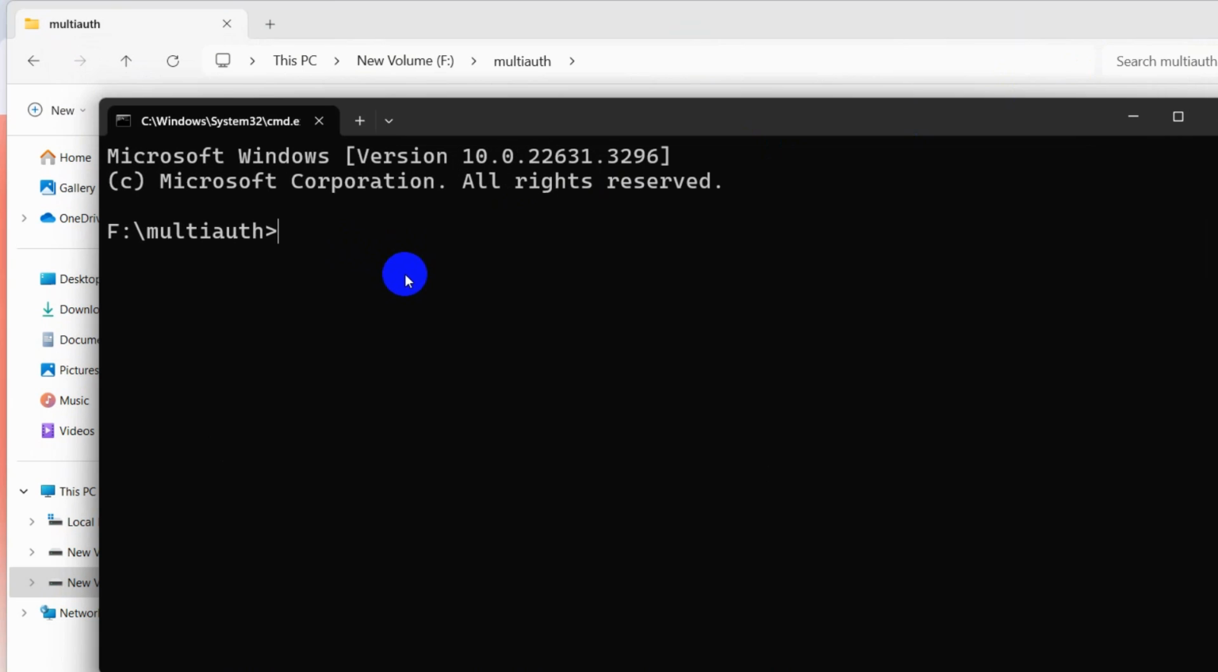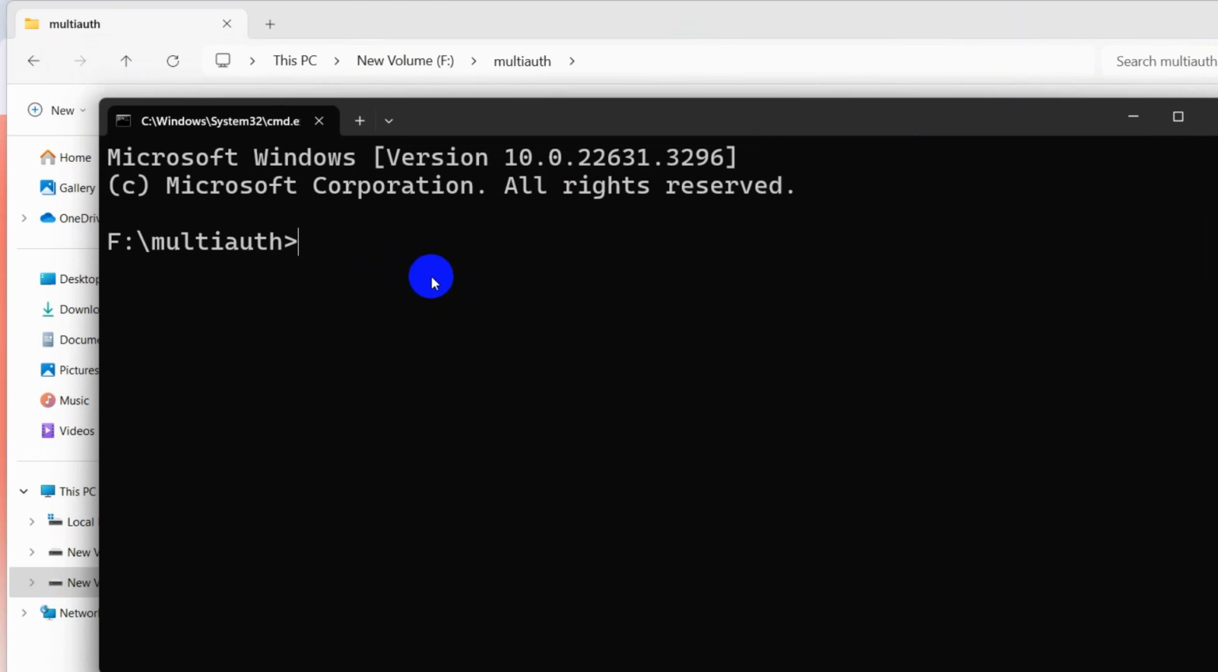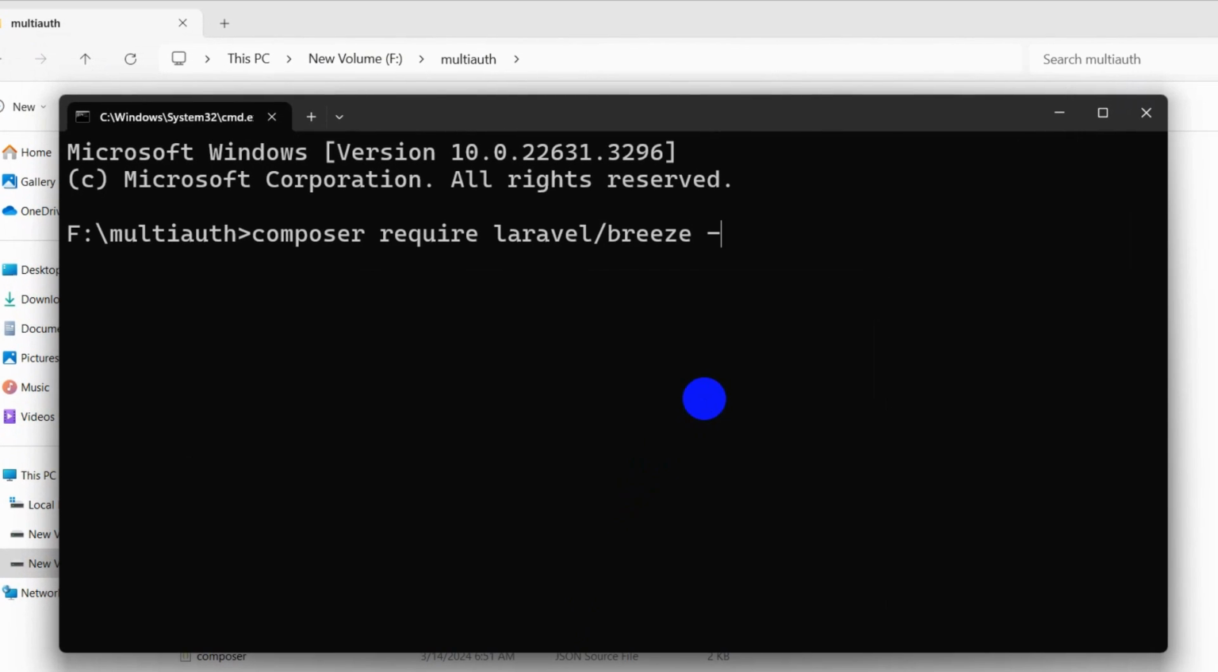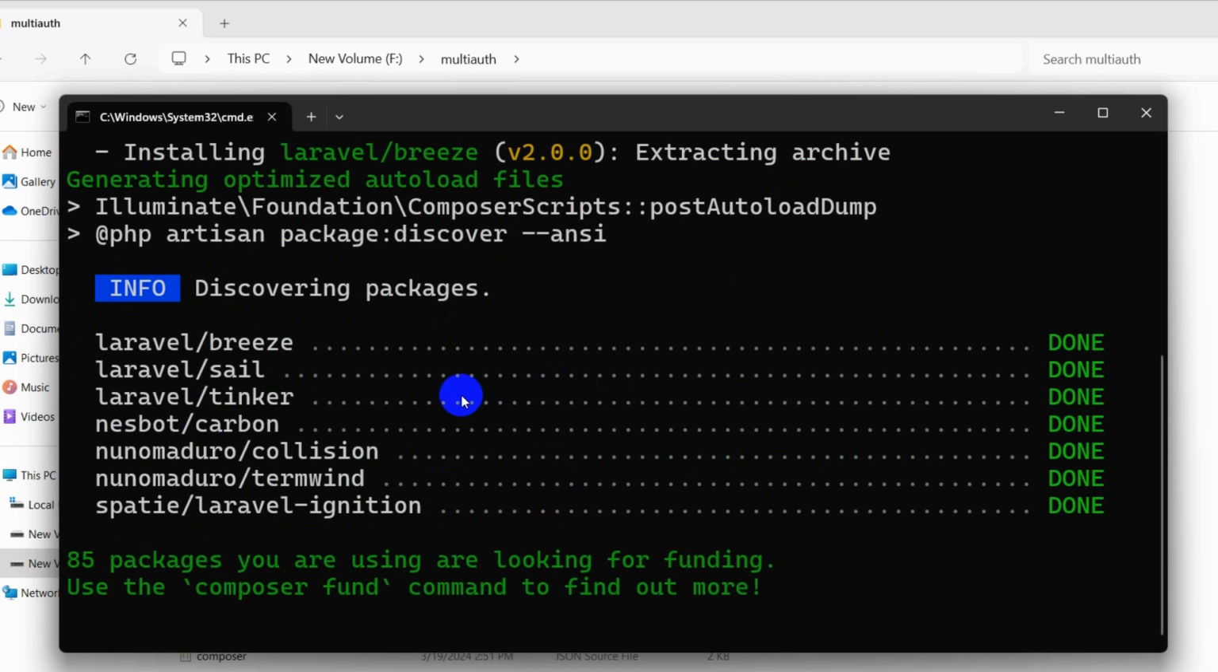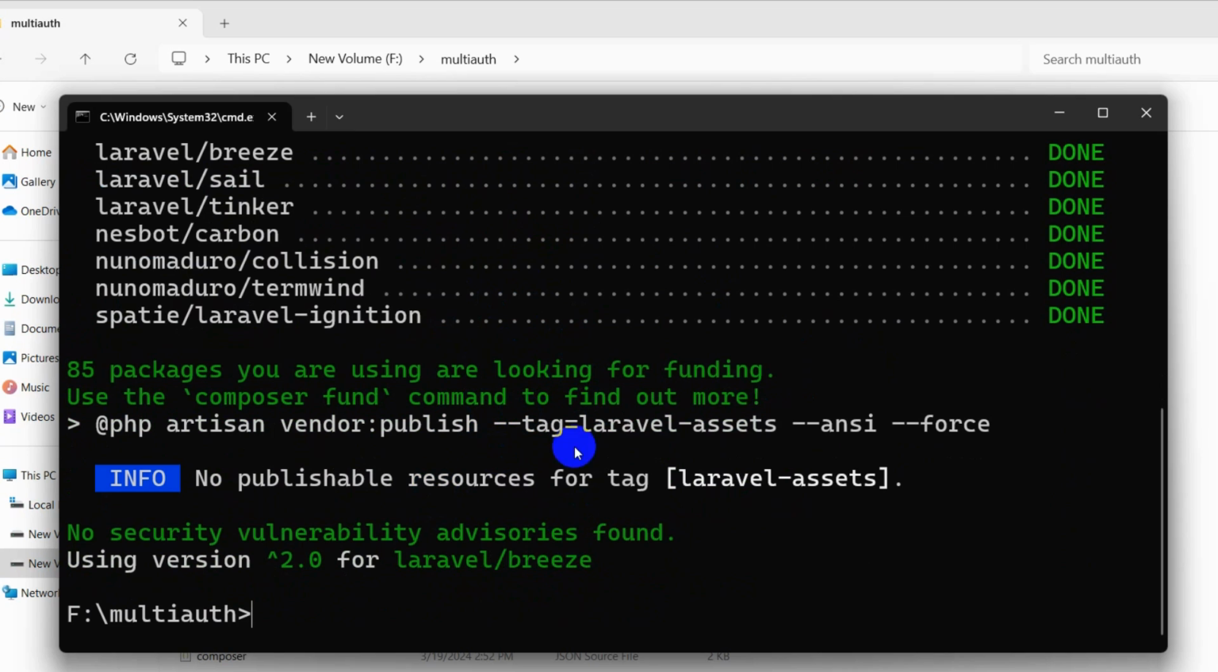In this command prompt, we are going to run some commands in order to install Breeze in our Laravel project. We say composer require laravel/breeze --dev. Then we press enter. It will install the required Breeze package in our Laravel project. And there you can see it is complete.